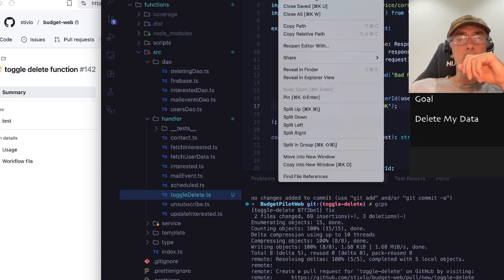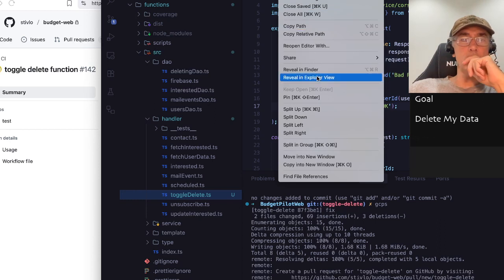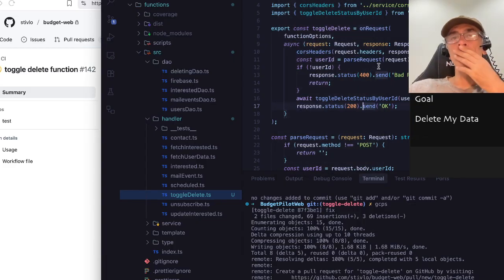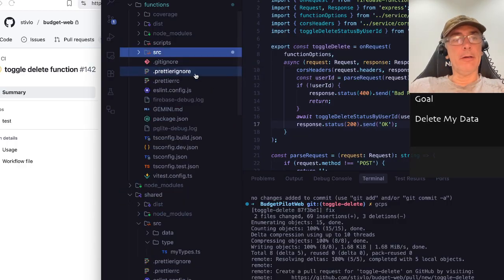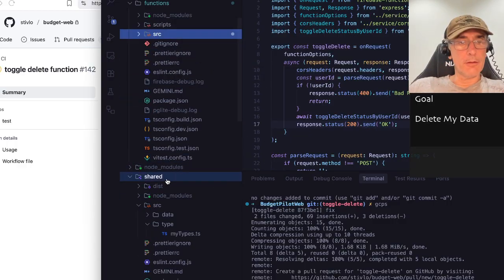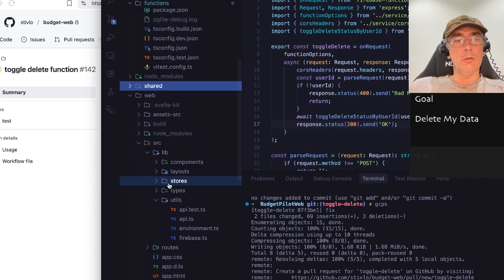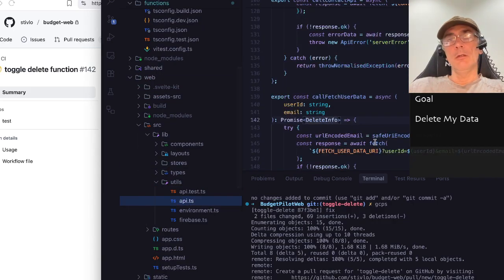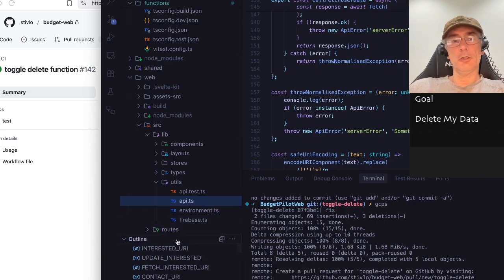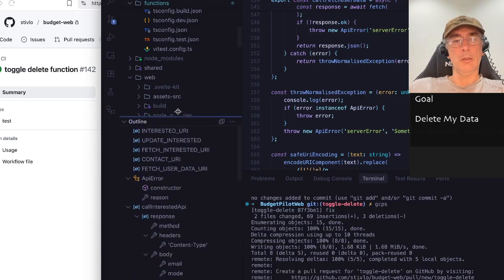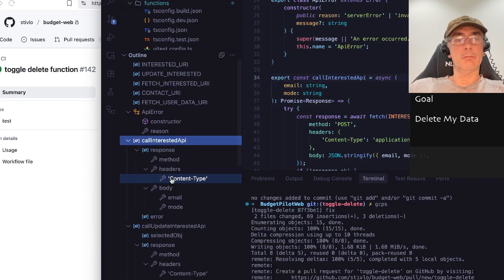Now, let's close everything except this code toggle delete. Close others. Okay. And I have a little file for the front end, which is called API, which is the one that is in charge of calling everything else.